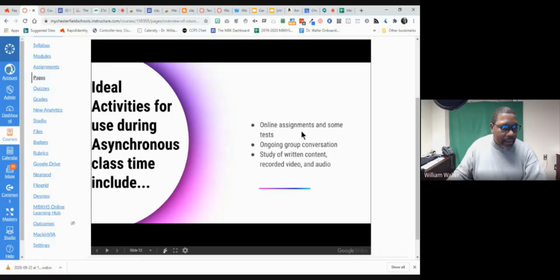So for asynchronous, again, you have online assignments and some tests, group conversation. And the nice thing about groups, well, I don't know if it's nice or not, but you should be looking out in your Google Meet for the breakout piece, because that's coming. Okay, it could come at any time. You could open up your Google Meet tomorrow and have access to breakout rooms. Okay, and I'll do a separate video on that when the time comes, and post that up for you to look at.